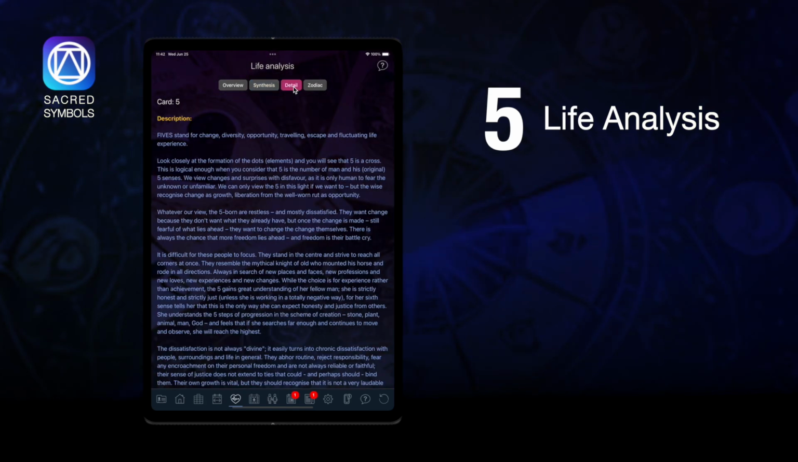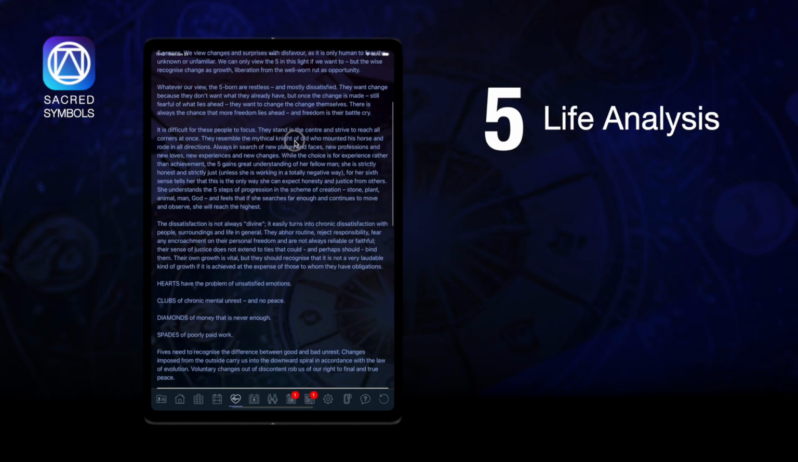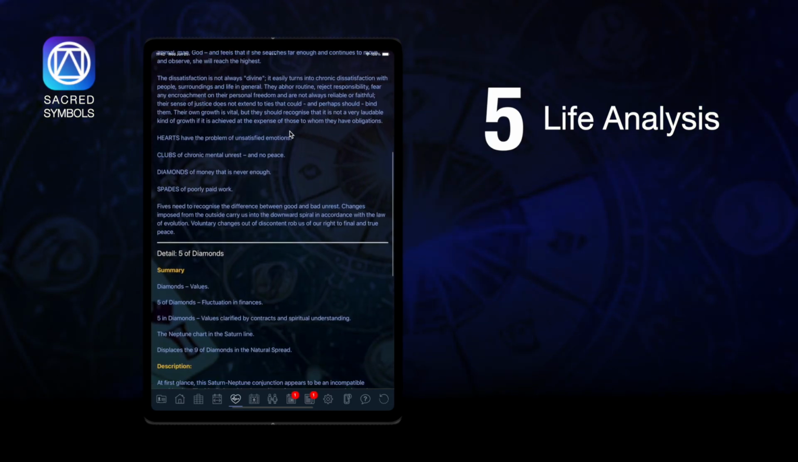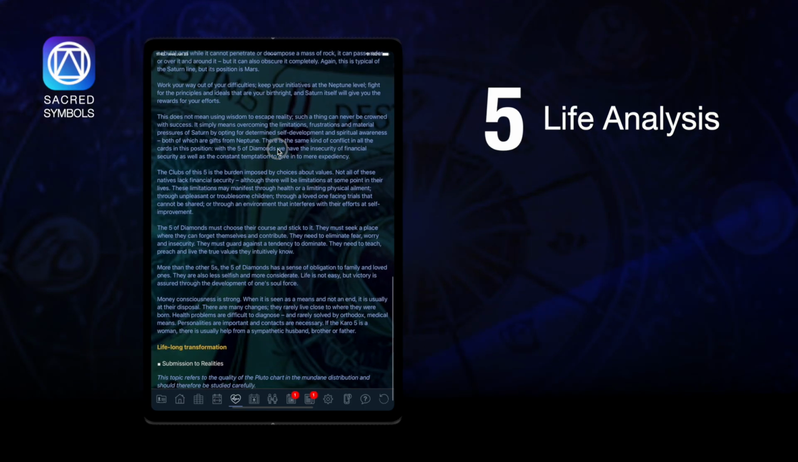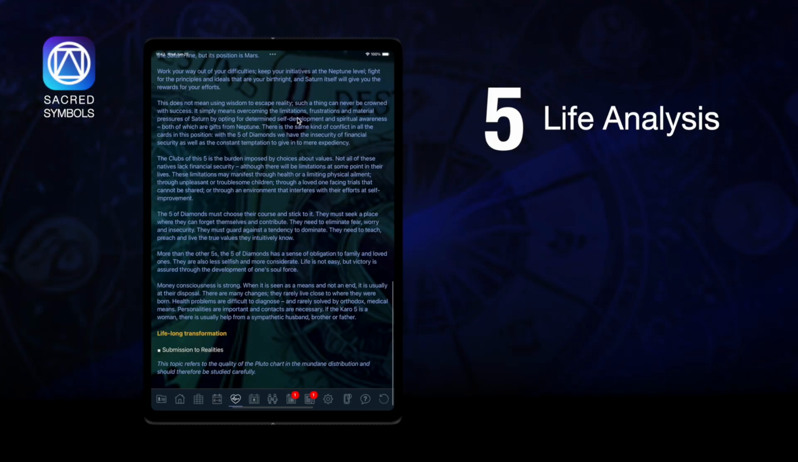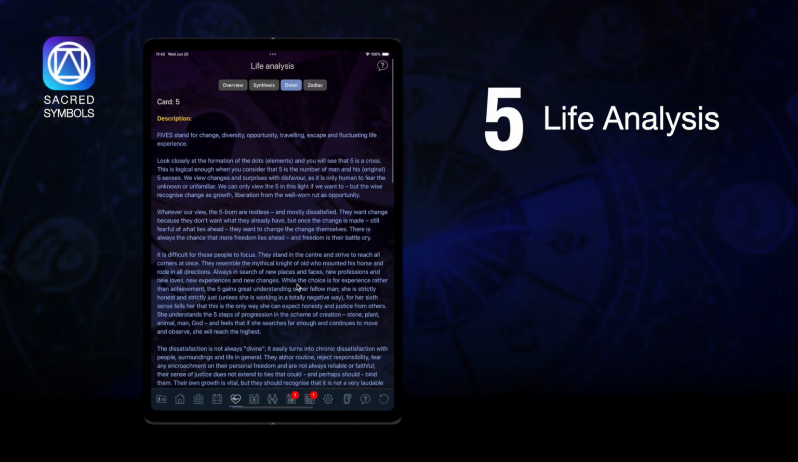Then there's a detail, and that information comes from the book Sacred Symbols of the Ancients from Edith Randall and Florence Campbell about the card, the Five, and the Five of Diamonds. Once again, very valuable information here about any given card.